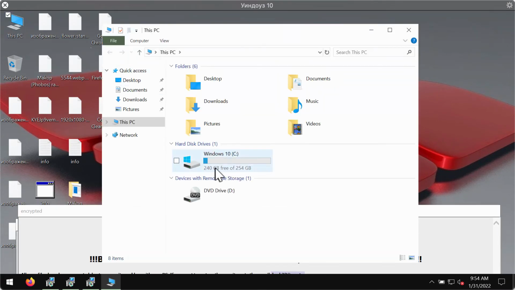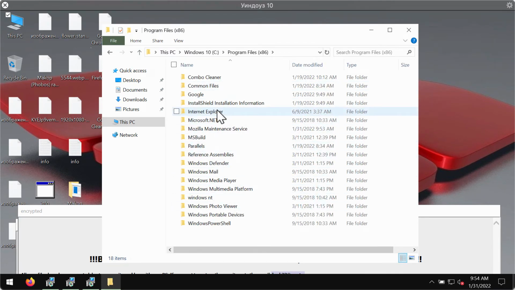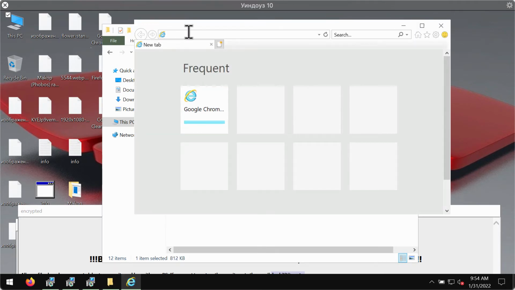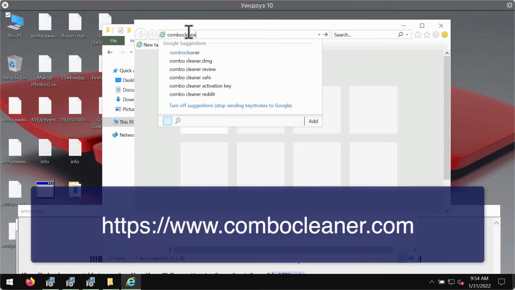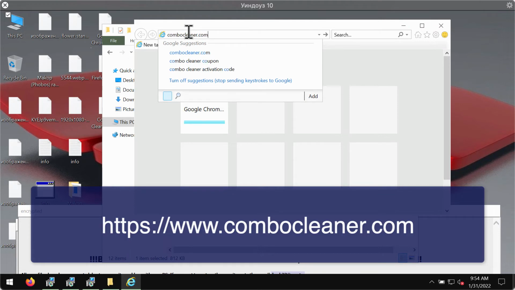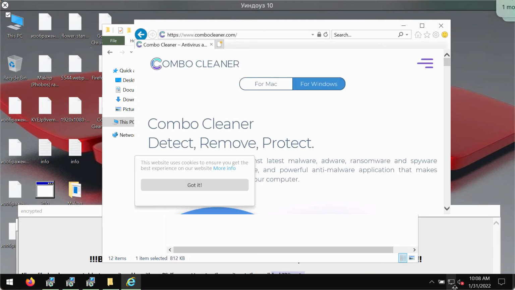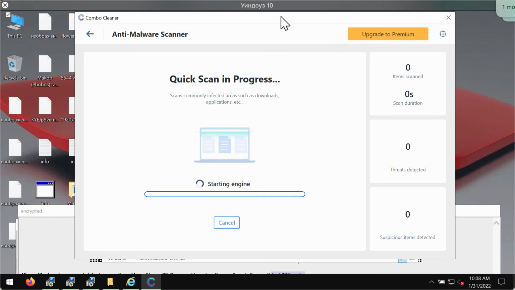We recommend you to remove this ransomware with Combo Cleaner antivirus. To download it, we recommend you to use Internet Explorer browser. Go to the page combocleaner.com. Download the software, install the program, and then start carefully investigating your computer with its help. Click on Start Scan button.